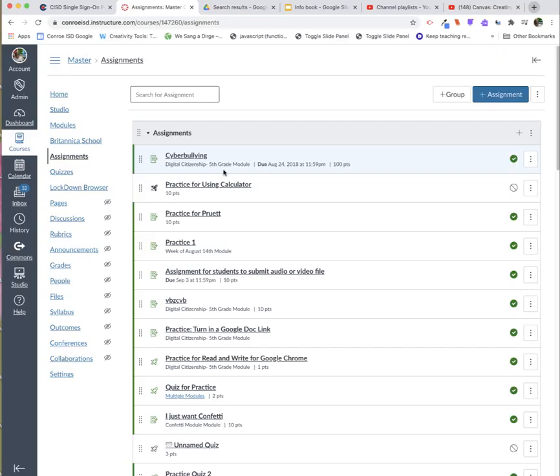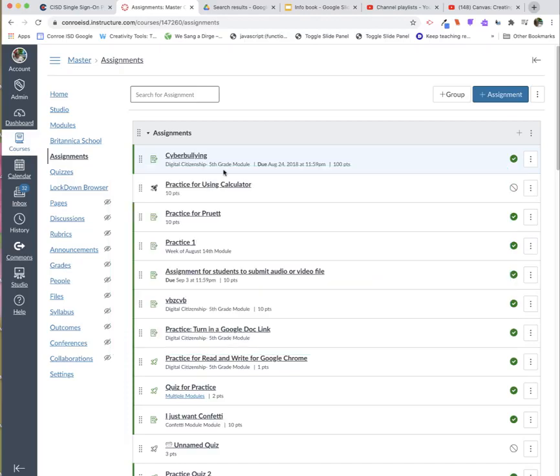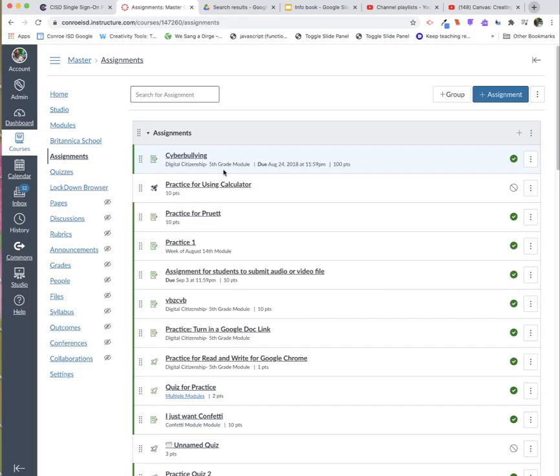First of all, I want to be clear that this is not the same as doing a Google Cloud assignment. You remember that cloud assignments really start out as a document or a presentation that you have created, and then you share that kind of like a virtual copy machine from the cloud. This is a different kind of assignment. When you tell the kids, hey, I want you to create a presentation, and then it's time to turn that presentation in, or I want you to create a document where you've explained something, and then it's going to be a time where they turn that in. So this is that kind of assignment.